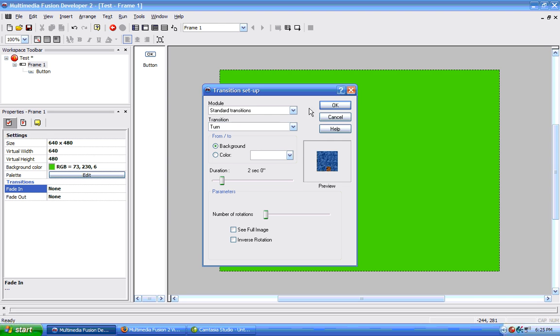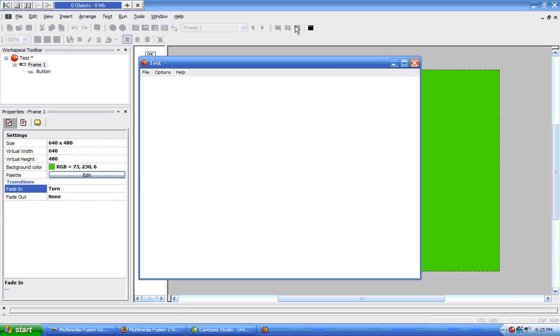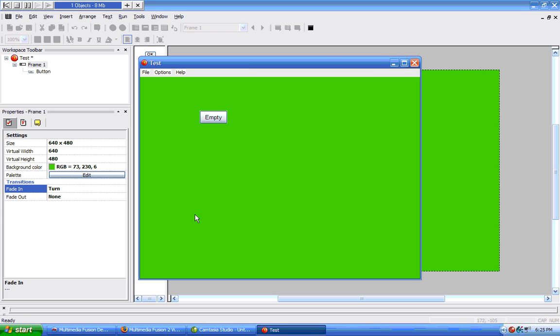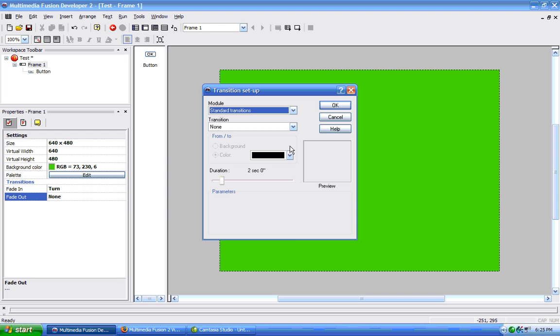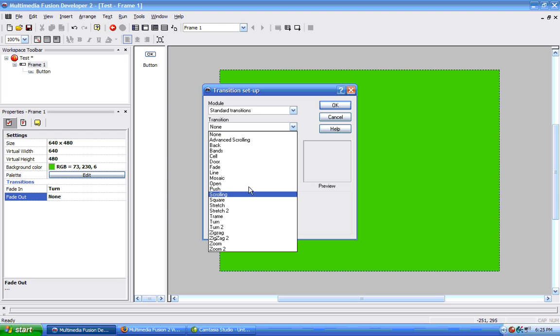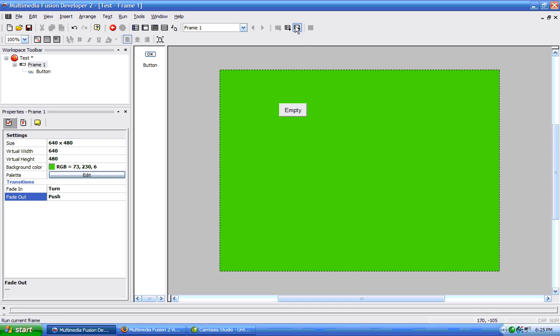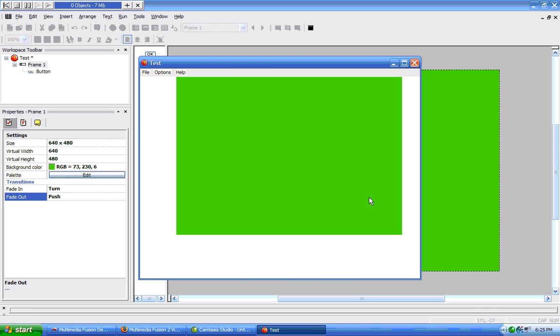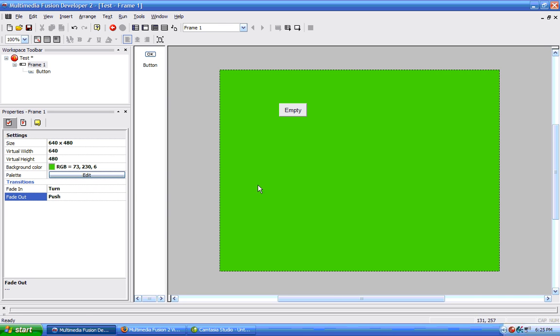I just chose turn, and now if we run our frame, then we can see the application comes in with that turn, and then when we want to close our application, it will go out using one of these. If we run it, now we can see it came in with the turn. Now we close it and it's going out with a push.